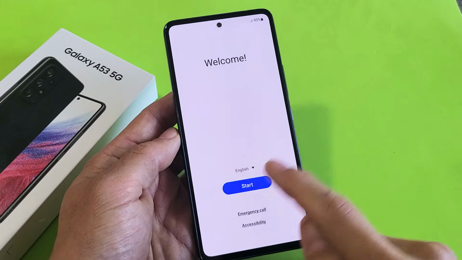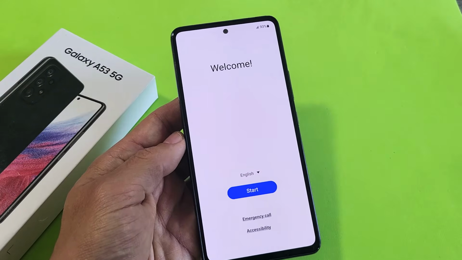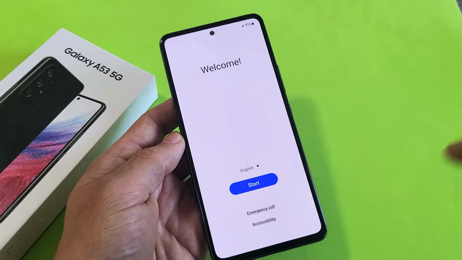Okay, and there we go. So we're on the setup screen right now. I deleted my Gmail account, so I can sell this phone right now as is, or I can just start back with a fresh, clean slate.